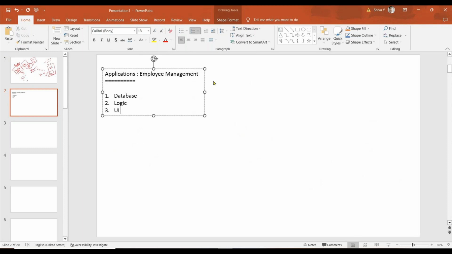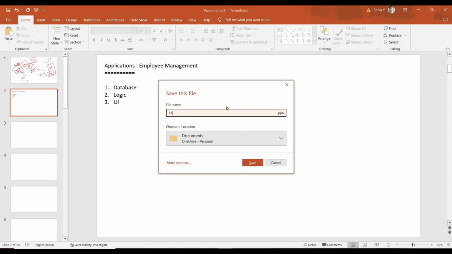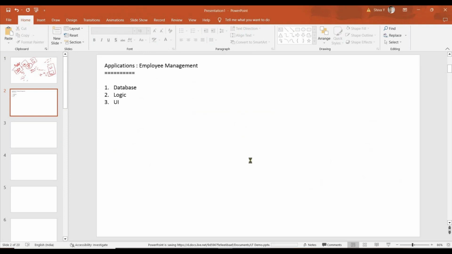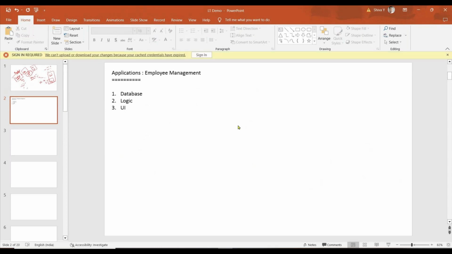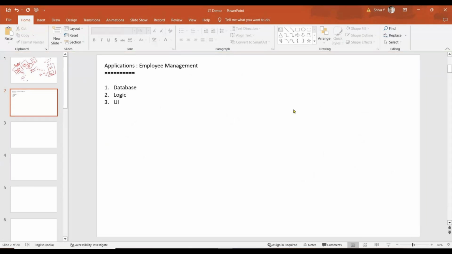What is a database? If you want to store the data, that is called our database. For example, this is Microsoft PowerPoint. Here I am writing something, and then I am saving this file. So this is nothing but my database. This is the record. Whenever I open this file, I'm able to see the information.